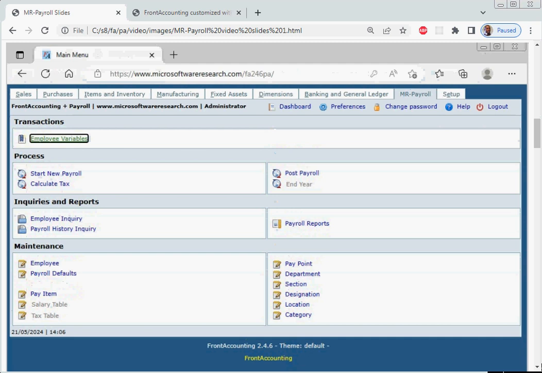MR-Payroll was created in 2017 by Microsoftware Research Limited to meet a client request, since payroll is not one of the standard modules of FrontAccounting. The client needed a payroll system to go with FrontAccounting, and since we had been working with payroll software for many years, we quickly created a version of one of our existing payroll applications.